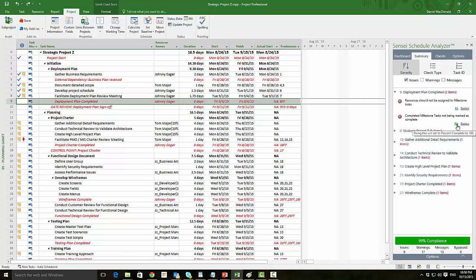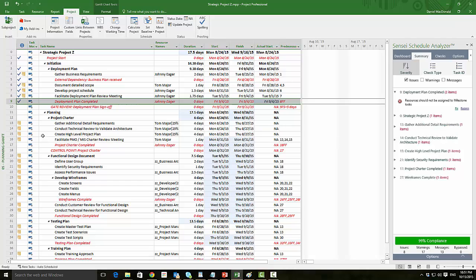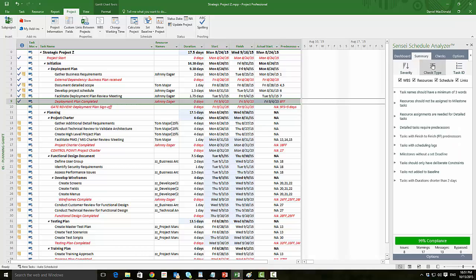So we can say, okay, well, we know all the prerequisite tasks have been completed, so we're going to complete the milestone task. So I can just click Fix, and you'll see now that there's a checkbox added. So the deployment plan completed milestone has been marked as completed.